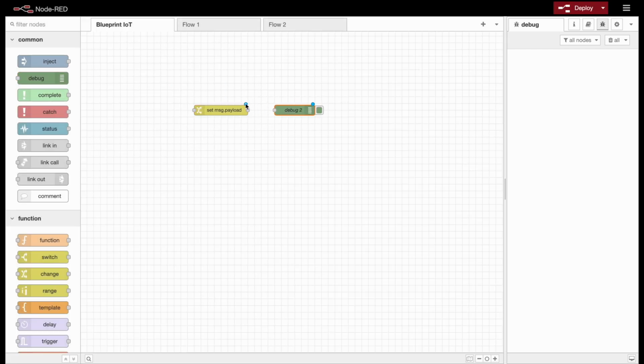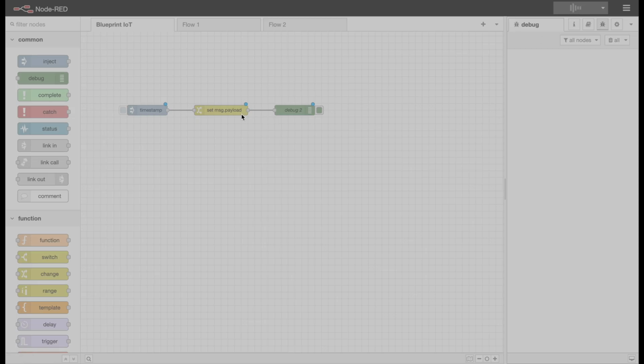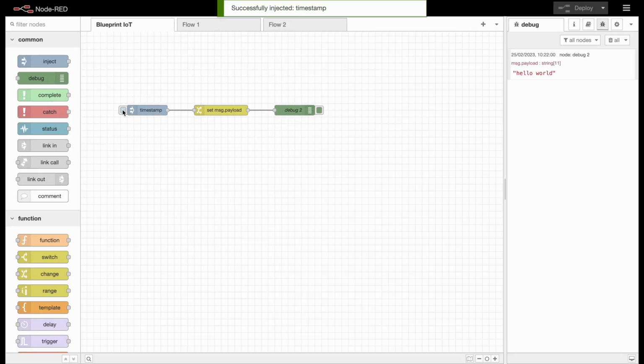So we're going to check it with a debug node. Going to put in an inject node, and we just inject the timestamp. That's fine. So we should see Hello World at the other end. So here we go. Hello World, working perfectly fine.